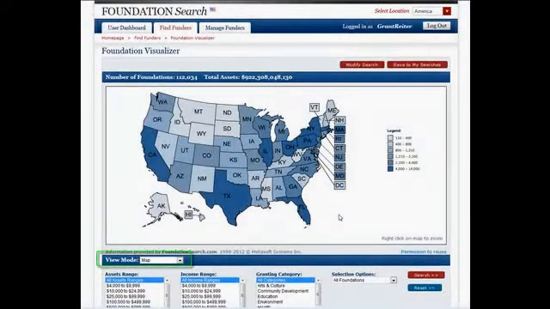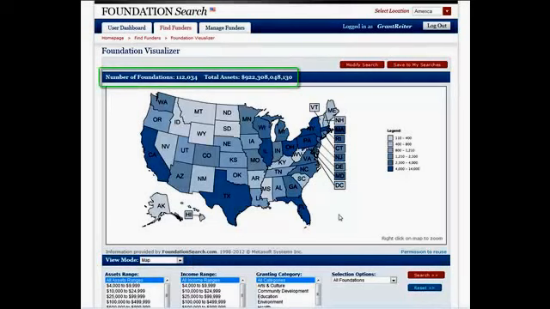By default, the view mode in Foundation Visualizer is set to Map. You can see here that in the U.S. there are over 112,000 foundations across the country. The legend to the right of the map shows the foundation number ranges by color. The darker the color, the greater the number of foundations in that state.